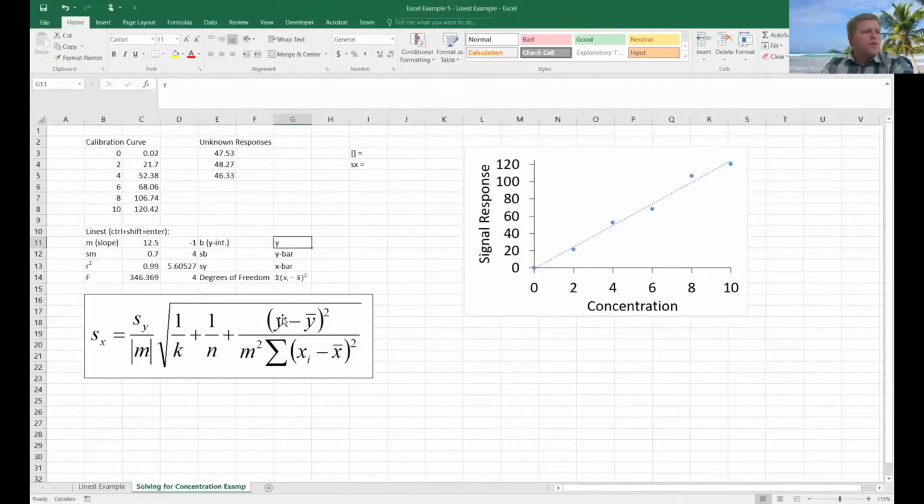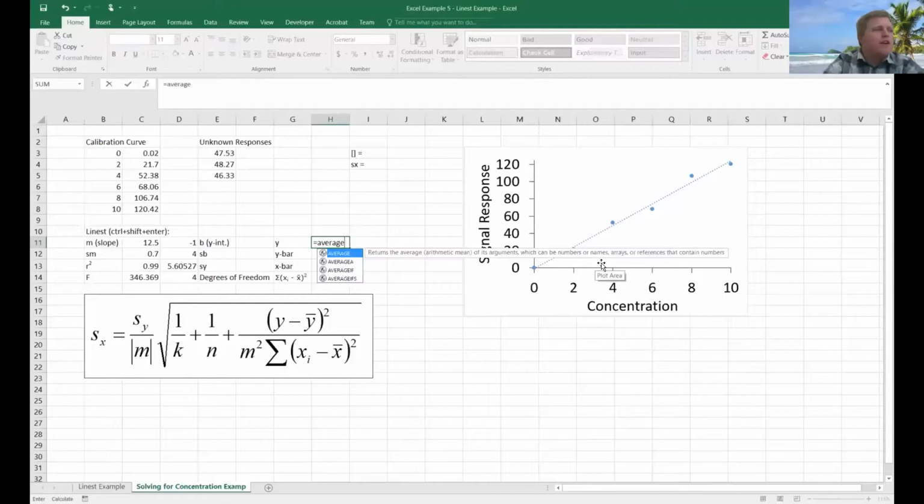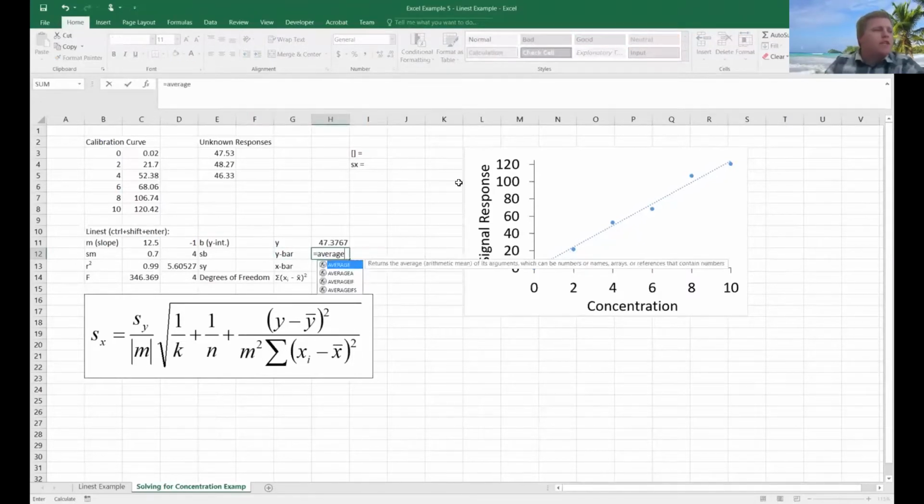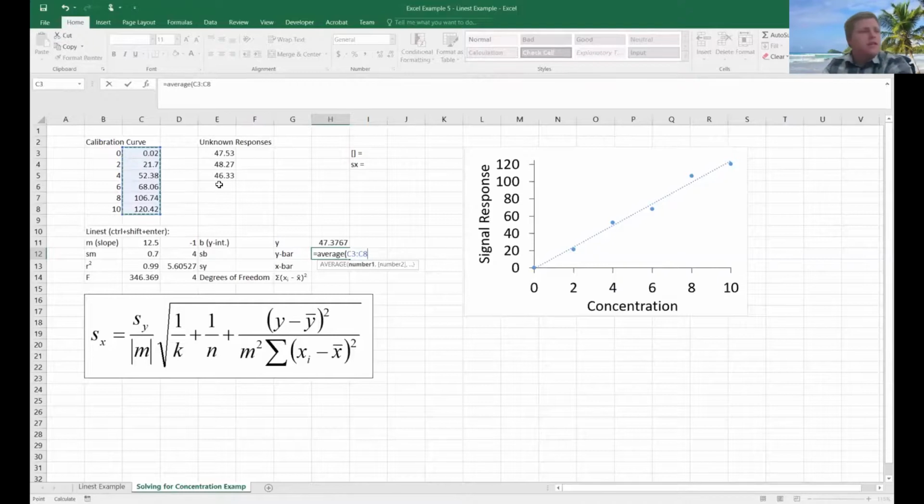So we'll start with y here. If you remember, y is the average of our unknowns. I'm just going to use this average function. So that's just equals average, parentheses. I highlight my unknown values. I hit enter, and it's calculated that for me. For my y bar, I am going to again calculate an average here. But this is the average of the y values from my calibration curve. So I'm going to take all of these.